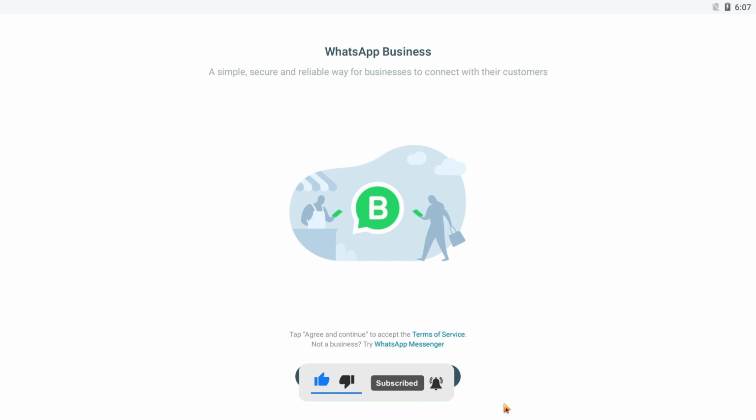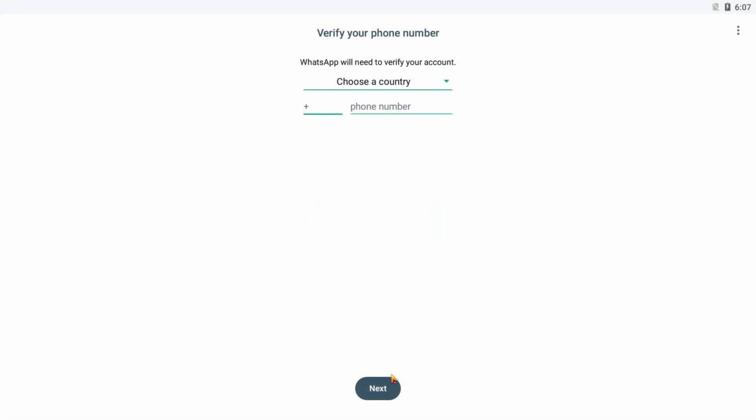To begin, the first step is to download the WhatsApp business app from either the Play Store or the App Store, depending on your mobile device's operating system. Once you have successfully installed the app, go ahead and open it. Upon launching the app, you will be presented with the terms and conditions. Take a moment to read through them, and if you agree, click on the Agree and Continue button to proceed.